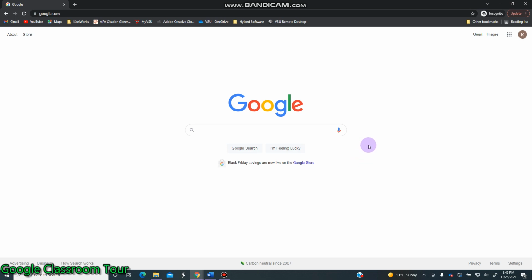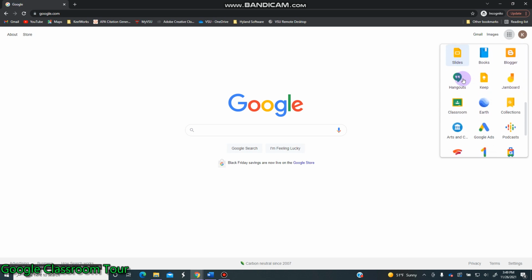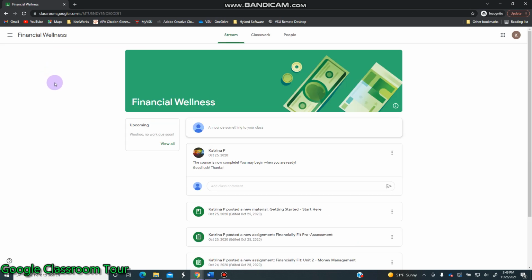So once this page loads, in the upper right hand corner, you'll see a square made up of a series of dots, and this represents Google Apps. So if you click on that icon, and in the first column, starting from your left, if you scroll down, you should find Classroom. So we're going to click on this link, and it's going to take us to our classroom, and your classroom will show you all of the classes that are available to you. So in this case, we only have one, Financial Wellness, so we're going to click it to access it.